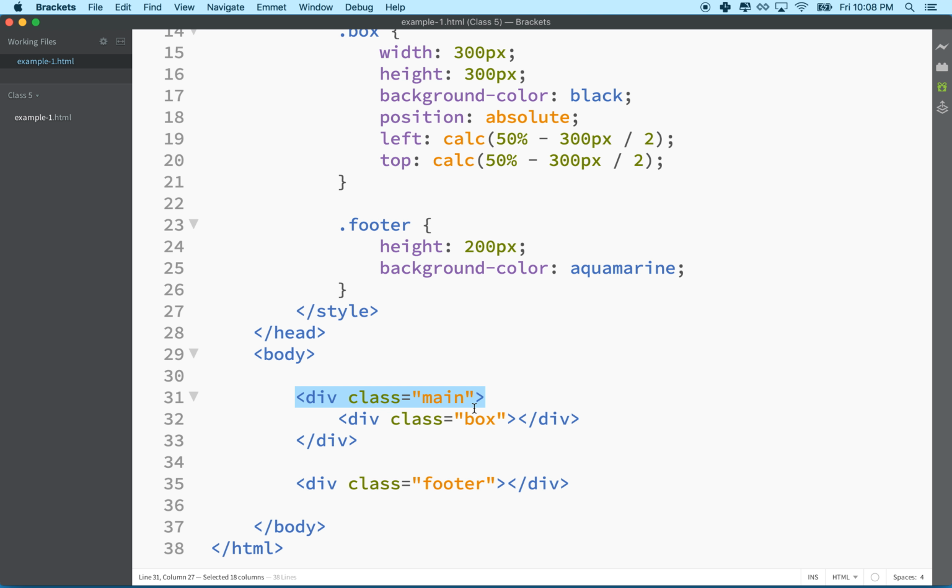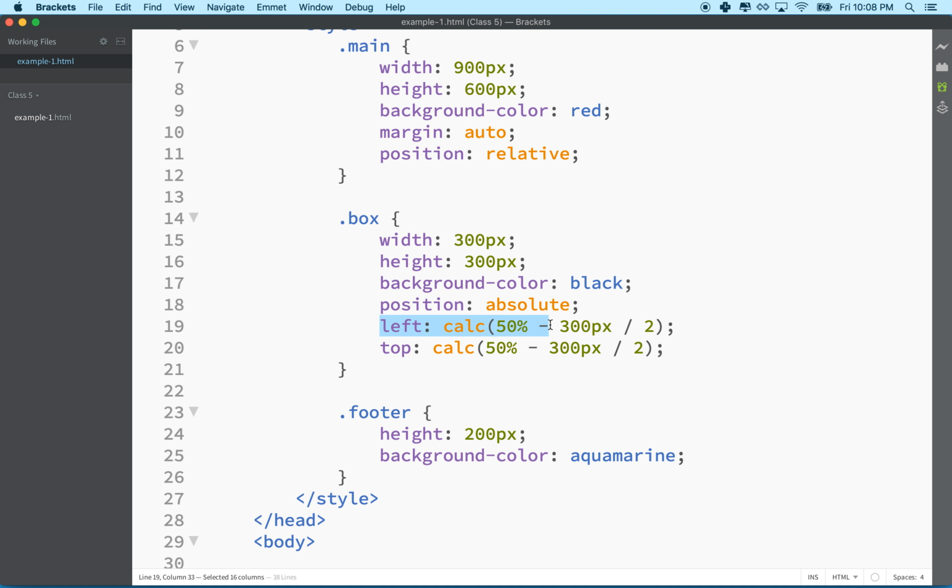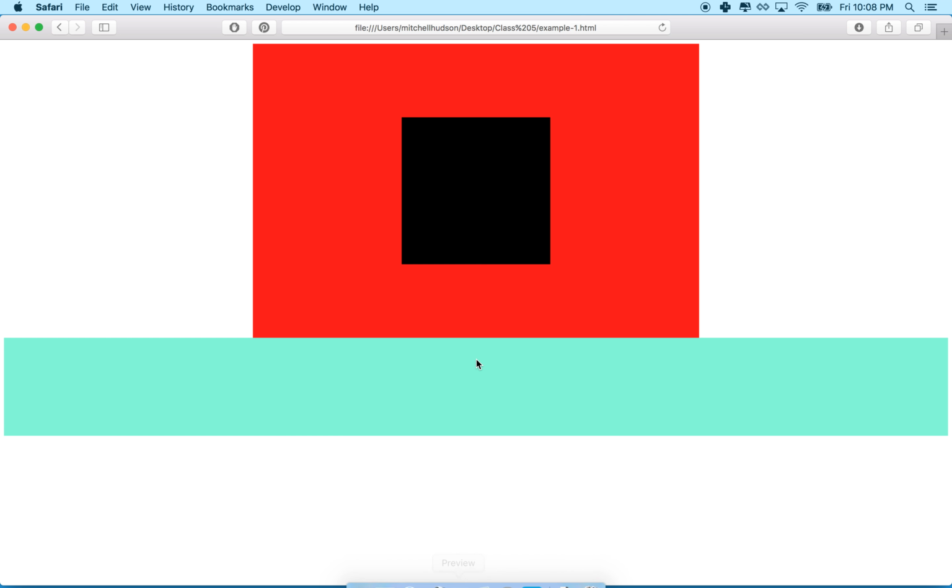Okay, so before we added relative position to main, the box looked all the way up the chain until it hit the body tag, and it used the body as the frame of reference because no one else was relative position. Now main is relative position, so it stops here. And when we set the left to 50% and the top to 50%, minus half the width and height, right? What it does is it measures from the left edge of the red box and the top edge of the red box.